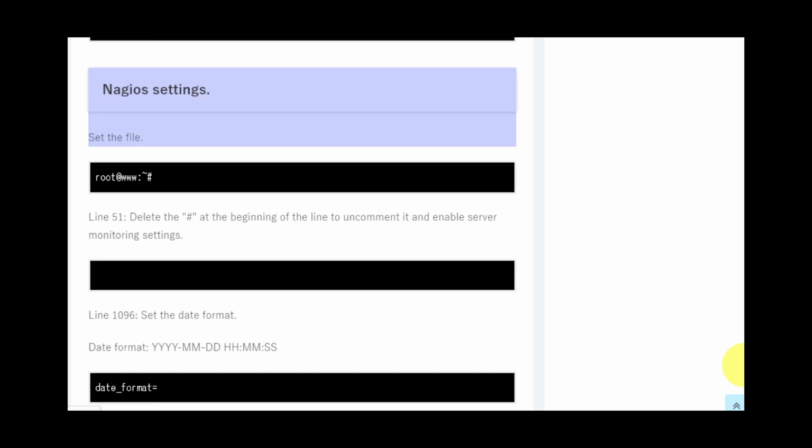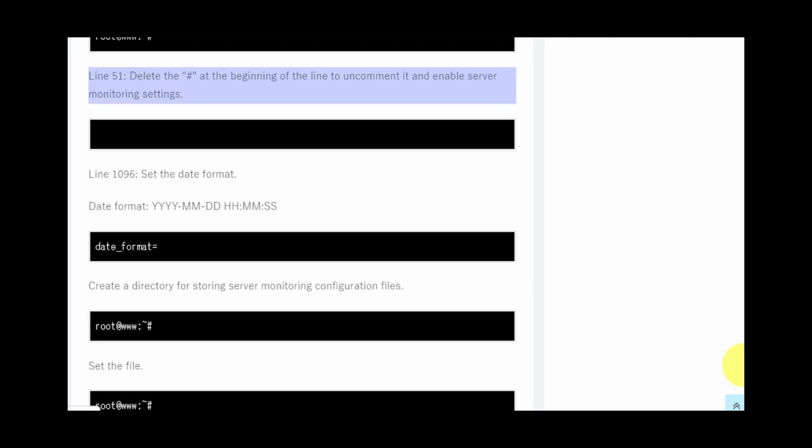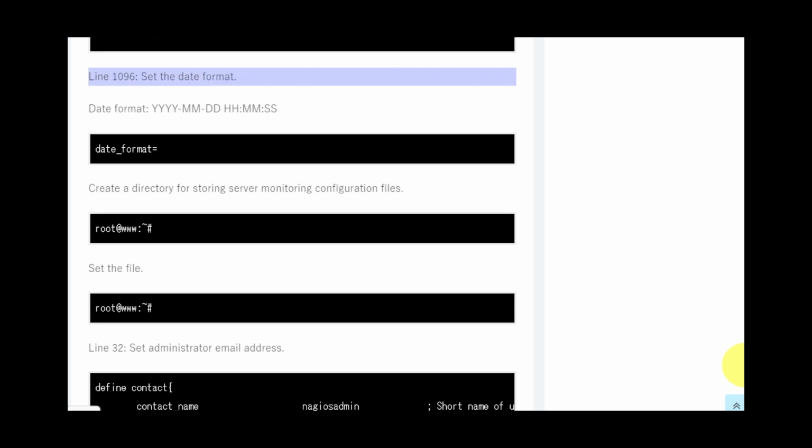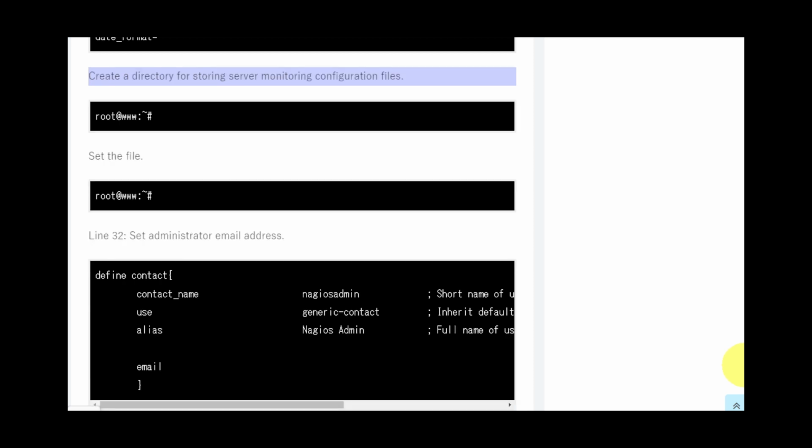Nagios settings. Set the file. Line 51. Delete the hash at the beginning of the line to uncomment it and enable server monitoring settings. Line 1096. Set the date format. Create a directory for storing server monitoring configuration files.